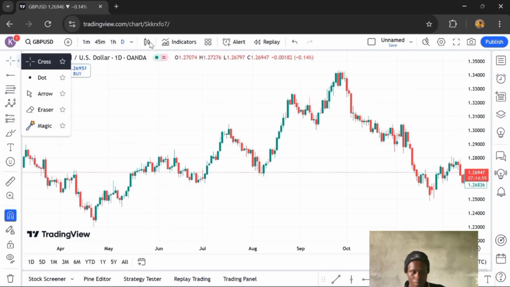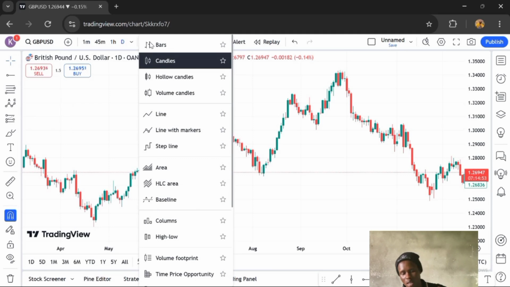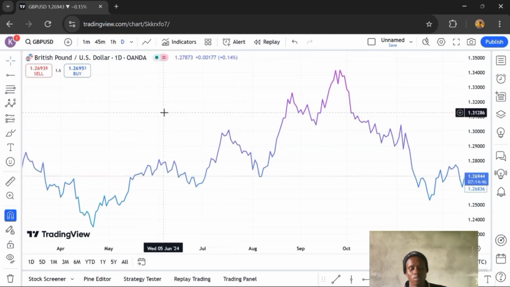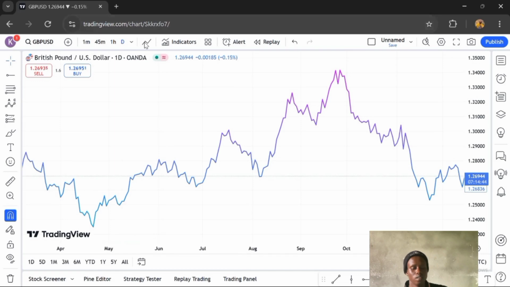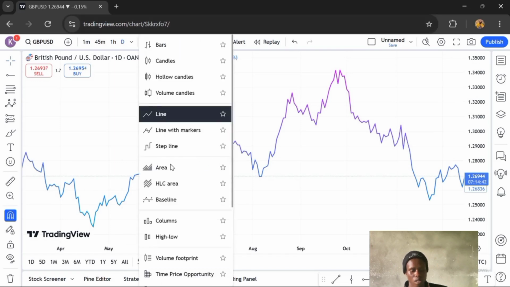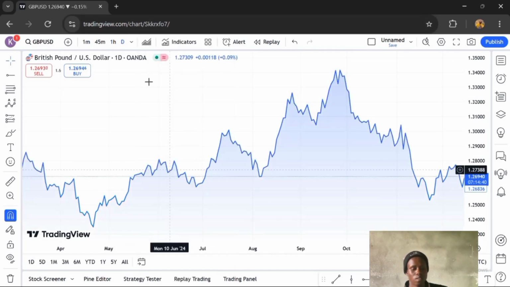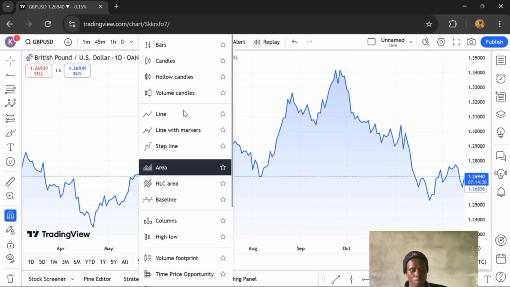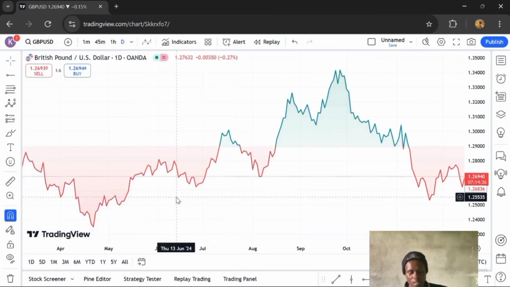Then here we have candles. What kind of trader are you? Are you using the candlestick? Are you using line? Are you using the Heikin Ashi candles? Are you using the volume candles? That depends on you. This is the line now. Everything will turn to line charts, right? Then we have area charts. We have baseline charts, depending on the kind of trader you are.